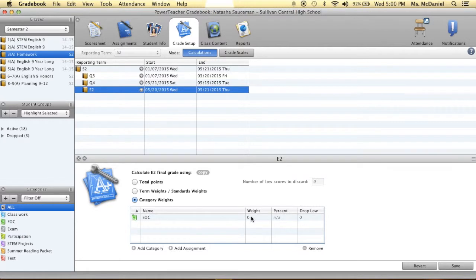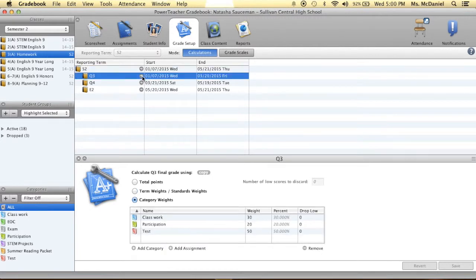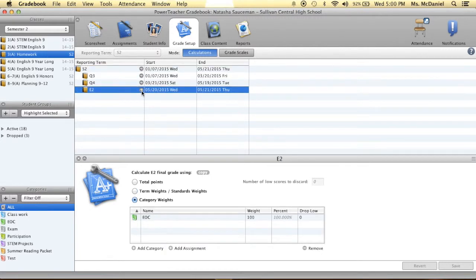I'll click OK. And I want this to be 100%, since this EOC category is the only category under the E2 term, it is, of course, going to receive 100% of that grade. And then I will click Save. At this point, you can go back and look under each term just to make sure everything's saved correctly. Looks like it did, so we are good to go.